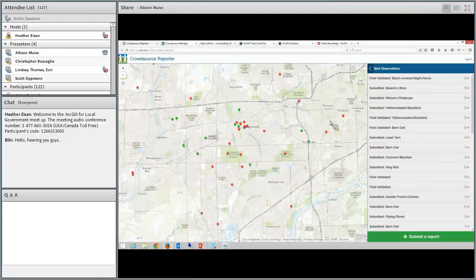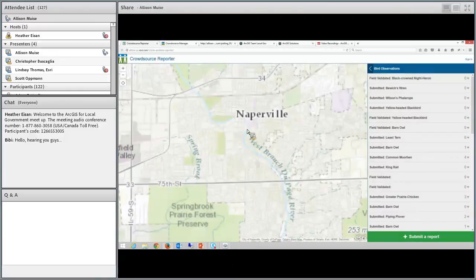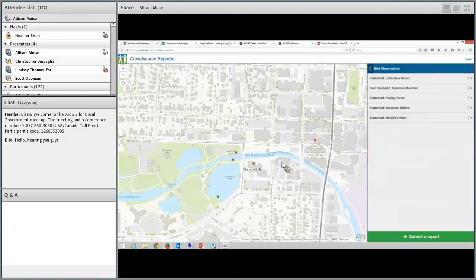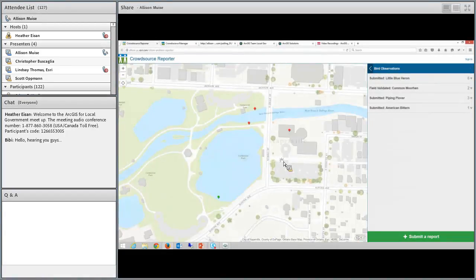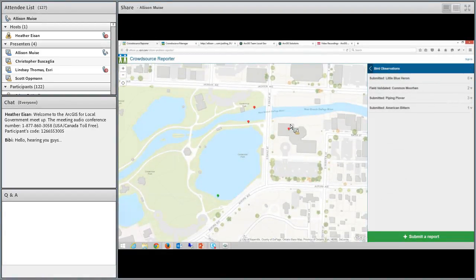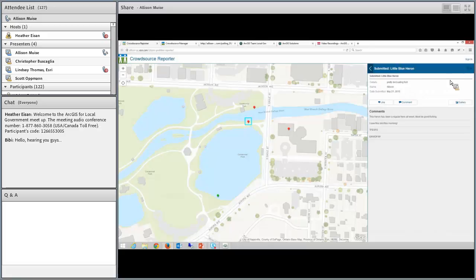So if I want to look at bird observations, for example, that list of already submitted bird reports is updating as I zoom in to only show me the reports within the current map extent. We haven't changed that behavior. And if I click on one of these reports, it still opens the details screen, but we have really changed how this details screen works.